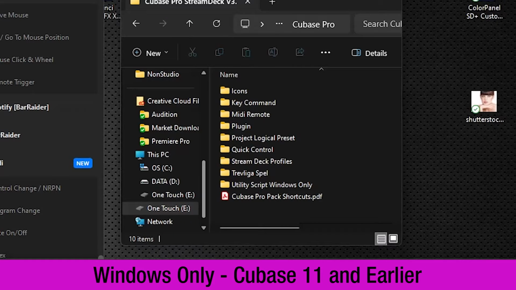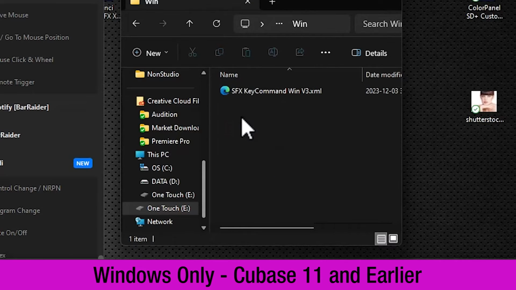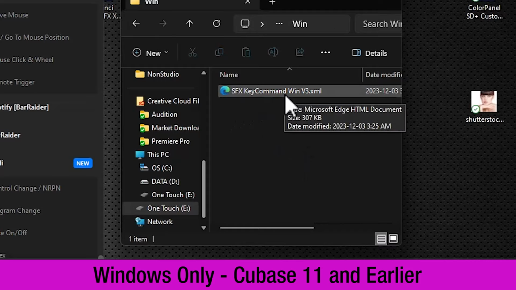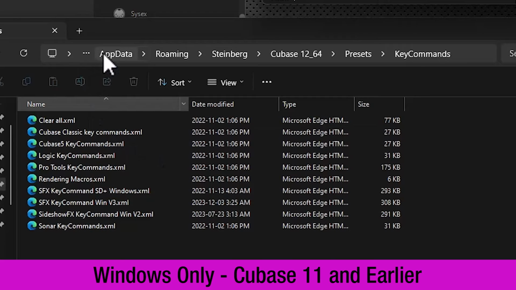Now if you're working with Cubase 11 or earlier on the Windows system, there's one extra thing you need to do. Because you're going to be using keyboard shortcuts and not using the MIDI remote for your key commands, we'll need to copy our key command that's in our key command folder in your Sideshow Effects download here. So in here, if we go into the Windows folder, there's a key command file. You want to click this and drag it into this location. So it's your app data folder, roaming, Steinberg, your version of Cubase, presets, key commands. That is where you want to place this file.